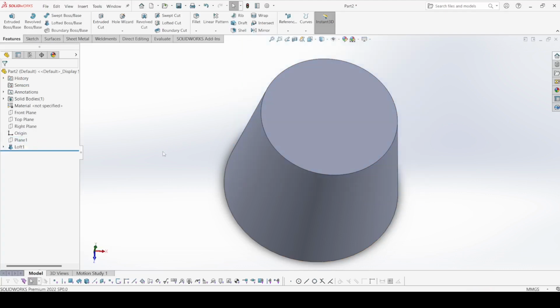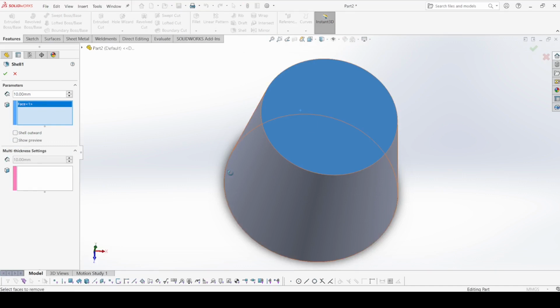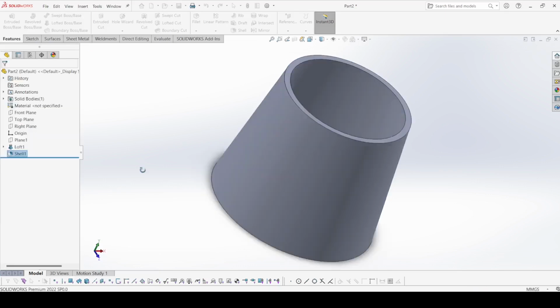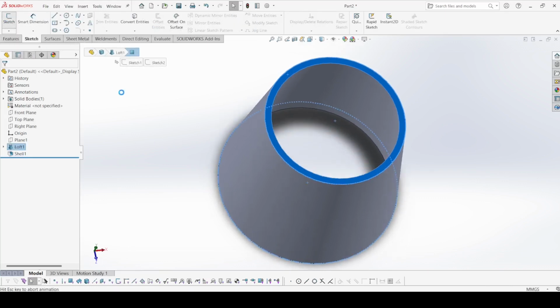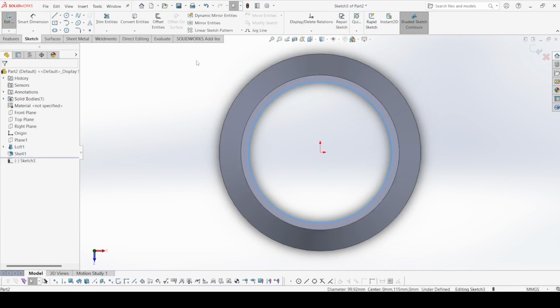Now just hide this plane. Now go to shape, select this face and select this face and here width and thickness is 5 mm. Check the preview. Yeah, it is complete. Now select this one and go to sketch. Now select this inner face, inner edge and select convert entity.